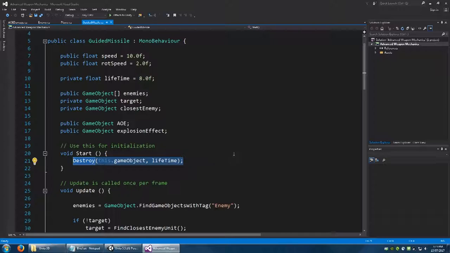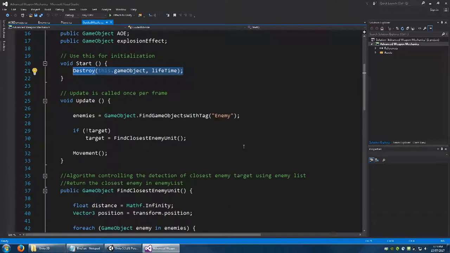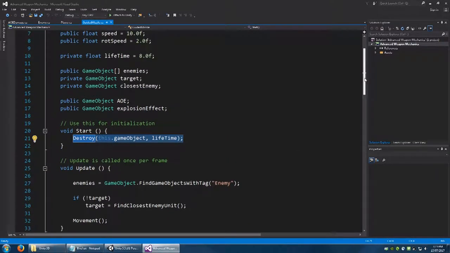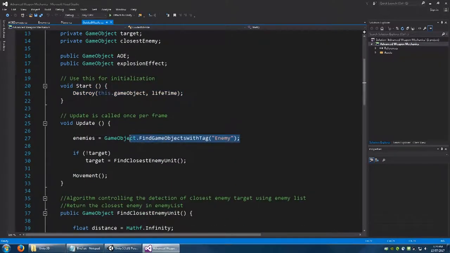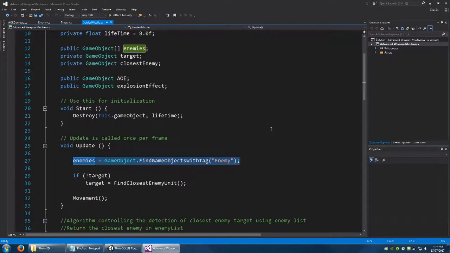So how does this actually work? First of all, our guided missiles spawn and communicate initially to what's called an array of enemies. And all this is doing is finding the game objects in the world that are tagged as enemy and fills this array up every game loop. So great, we know the enemies that exist in the scene.